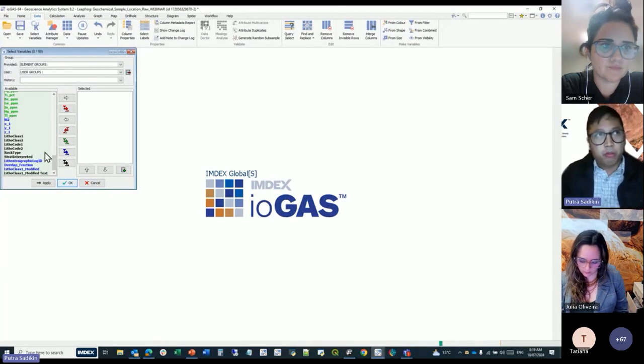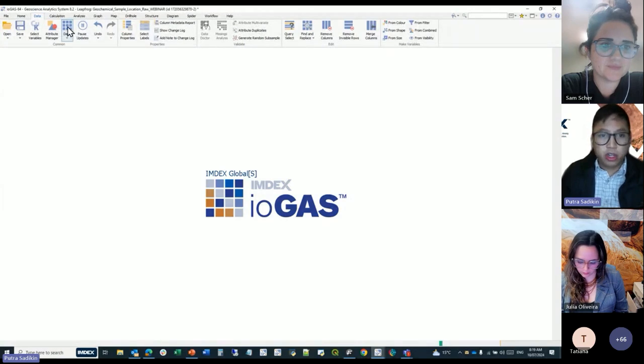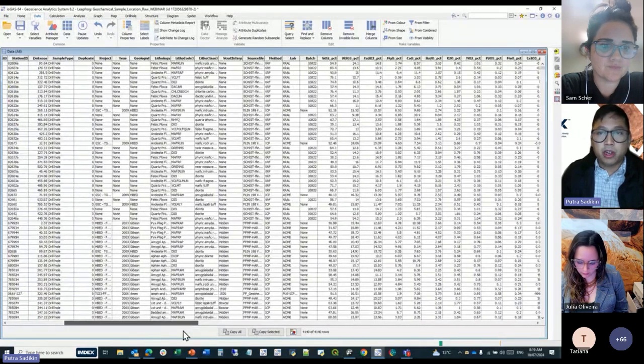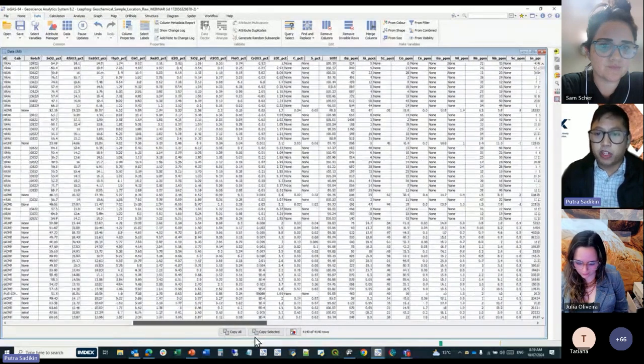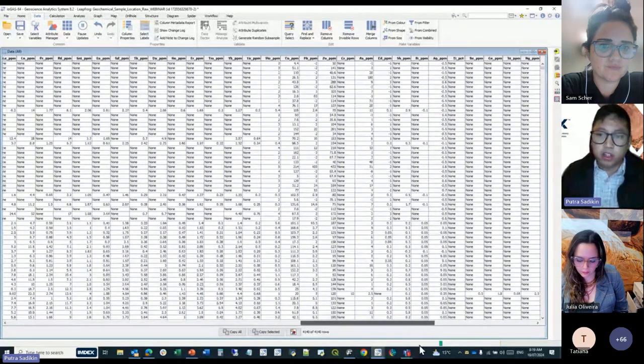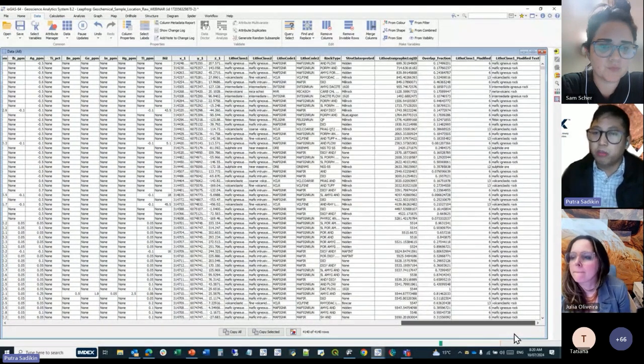But we're not here to look at typos, right? We're here for geochemistry. So the thing we'd like to do next is just look at the data that we have. I'm looking at the data view in iGas to get a brief scan of what the data looks like. As we can see, we have some cells that have negative values, which indicate detection limit and below detection limit values.